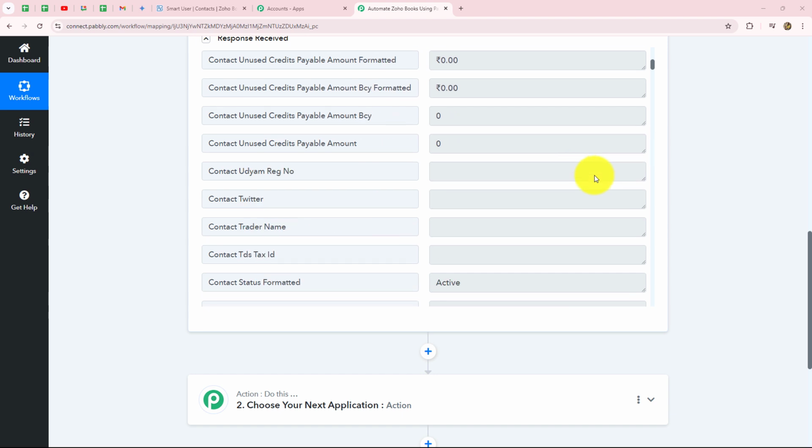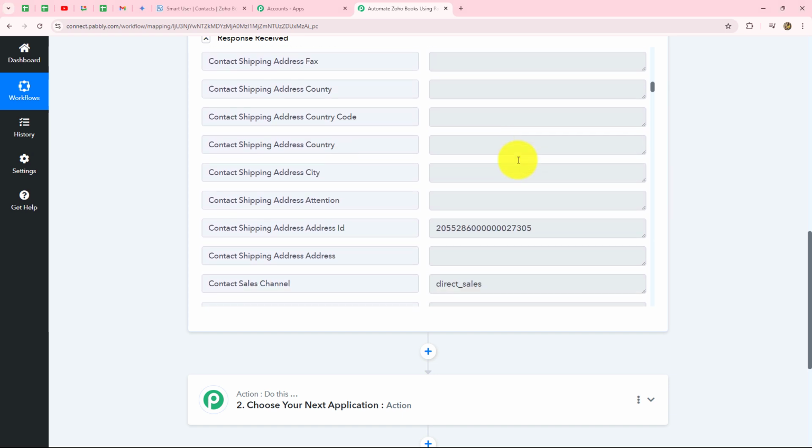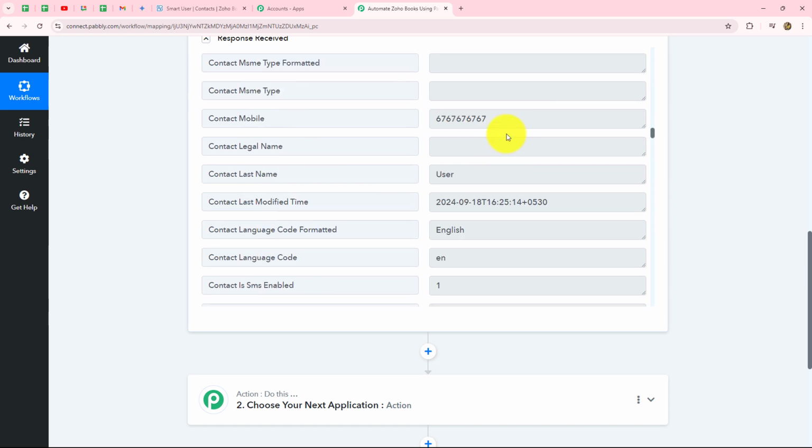And over here you can see that the response is received. So in this response we have received all the details related to the new customer which we have added recently. Here we have the status of the customer is active. When we'll scroll down, you can see we have received an ID. Over here we have received the phone number of the contact which we have given.